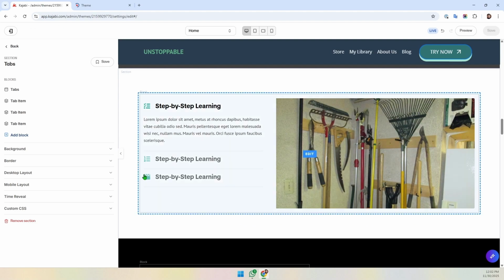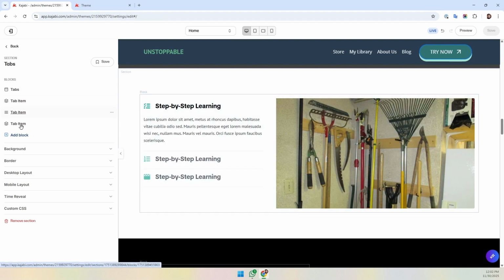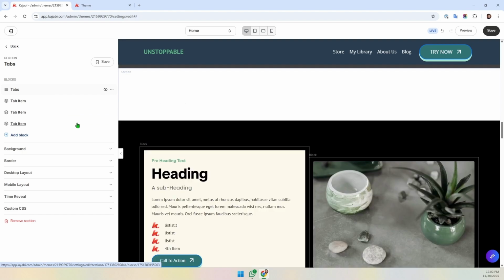Now, let's go back to the Kajabi editor. This is the tabs block. This is the main tabs block, and these are the child items of the tabs. The tabs will not work unless you add the tabs block first. Also, the tabs block will not display anything unless you add the child tab items. If I hide this tabs block, you can see that nothing is shown. This is how it works.